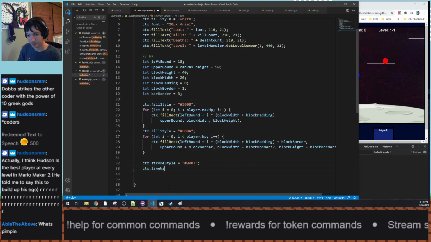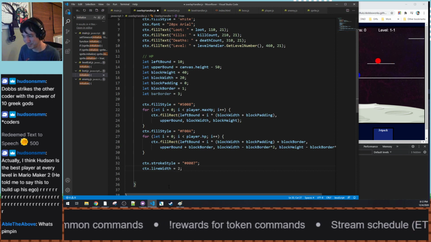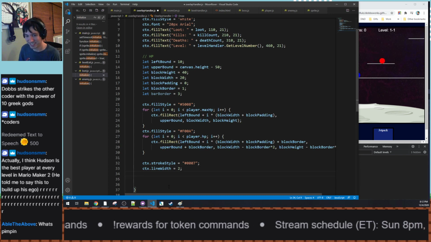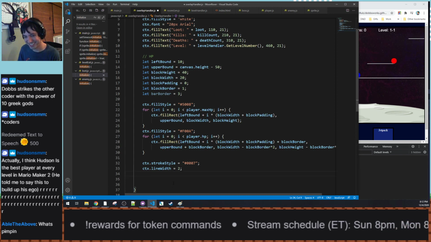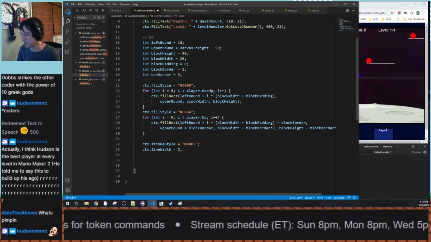Line, actually, width. I think Hudson is the best player at every level in Mario Maker 2. He told me to say this to build up his ego. Love it. And there. All right, perfect.